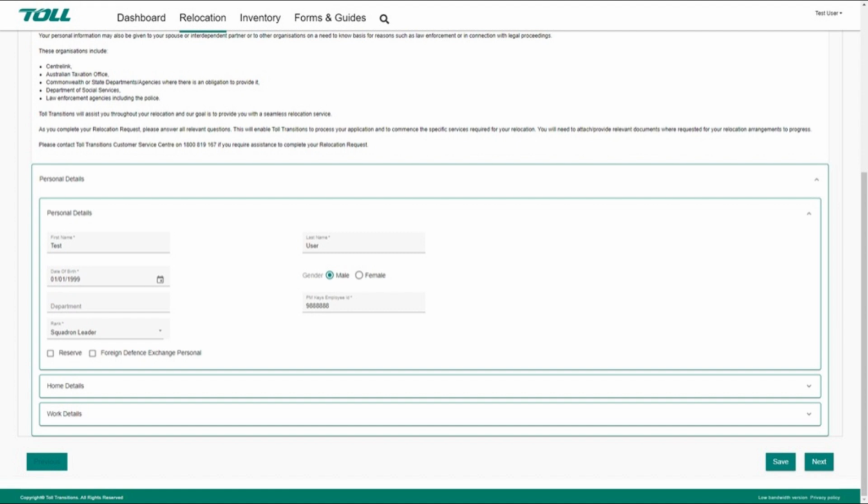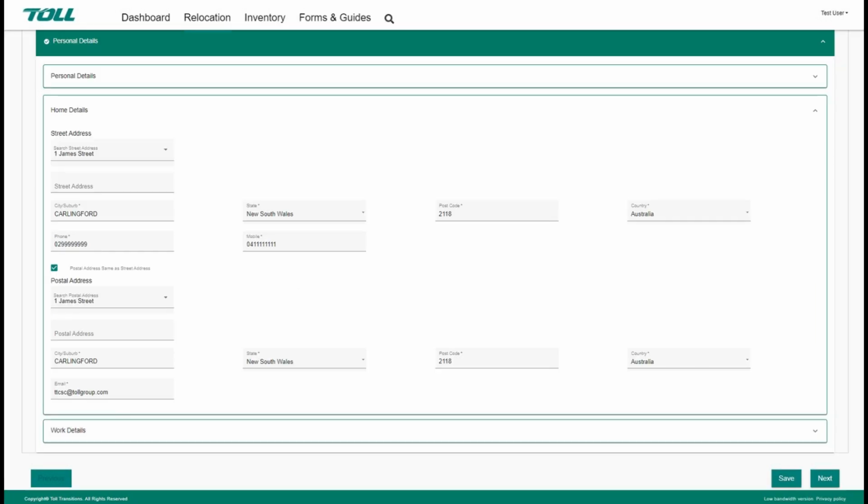Please check to ensure all the details are still correct, and update them if required. Click Next to continue. Home details. If you are living on base, be sure to include your room and building number. If you have family located in another location, you can use their address as the home and postal address. Ensure the contact information is checked and updated as required.